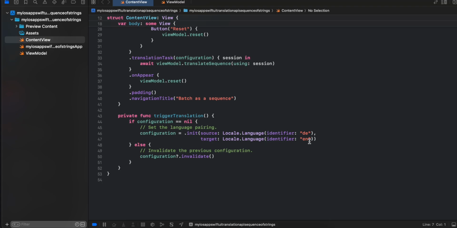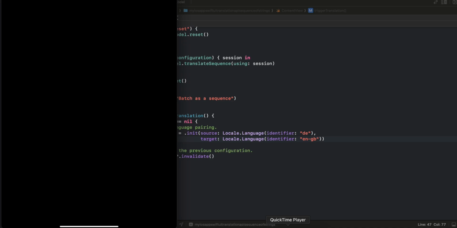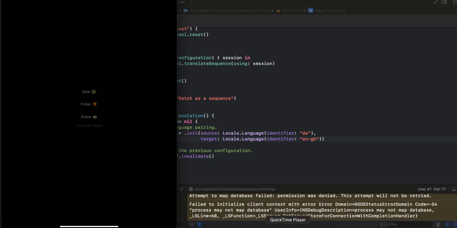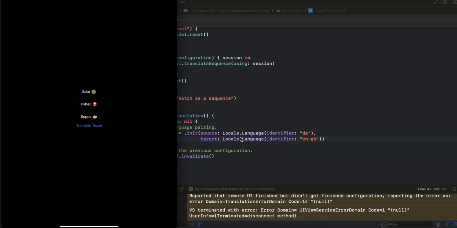So if I pass the language code for English UK and rerun my application, for the very first time when I'm trying to do this translation, I will be shown this pop-up to download the machine learning model for it. This is only a one-time procedure. So if I click on translate now, here you can see it is telling me to download this. Anyways, hopefully you got the point.